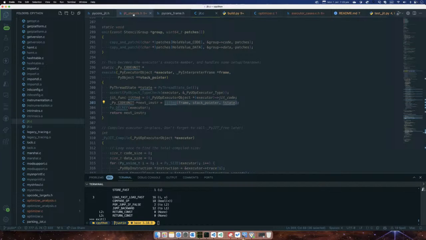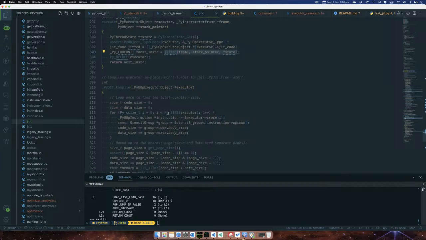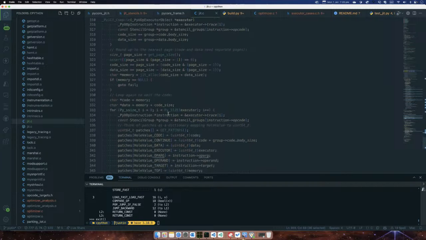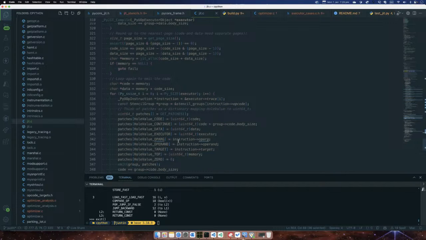So you'll see the JIT.c program is pretty small, because all it's doing is copying the stencil code, replacing the values, writing that to memory, and then marking that as something that can be executed in the future. So you've got these holes that then are filled in here.